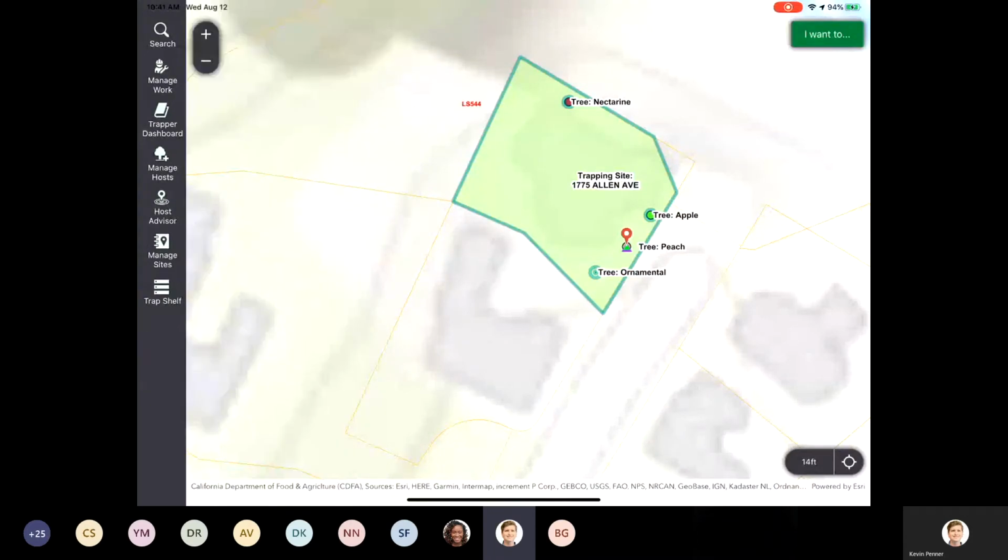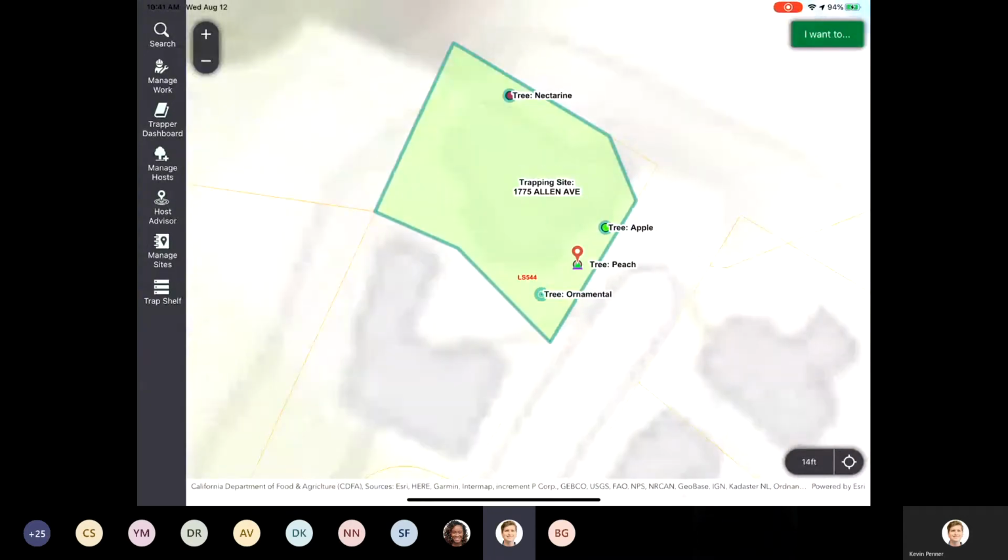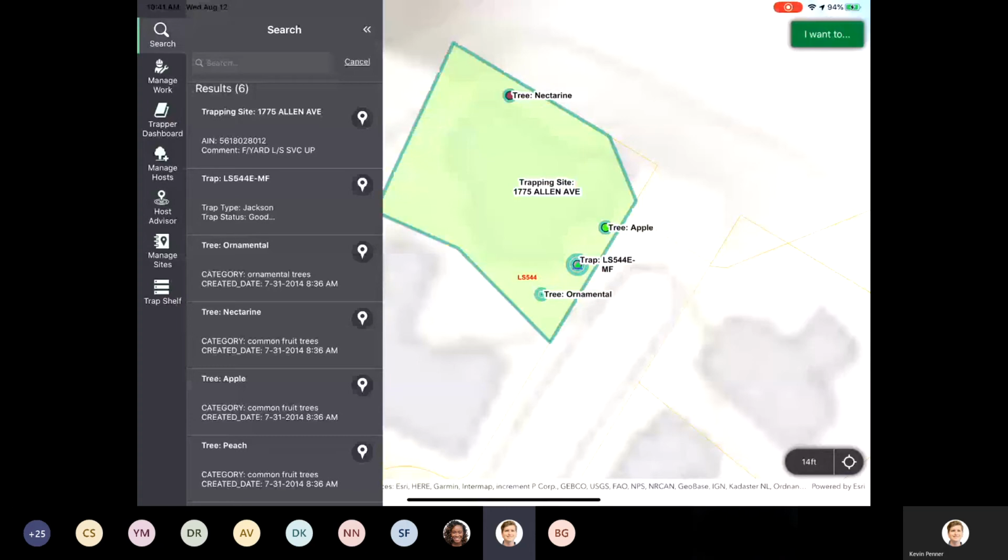We did get the trap down. If I click on the site here, I can see again this trapping site details, the trap that we've placed, and all of the different trees again. So you're able to, just by clicking on a site at any time, do a drill down, identify.